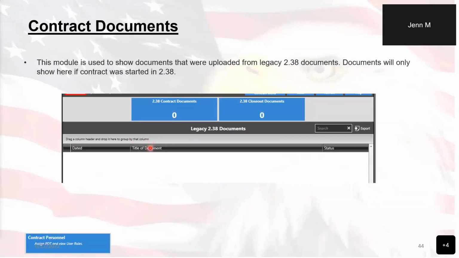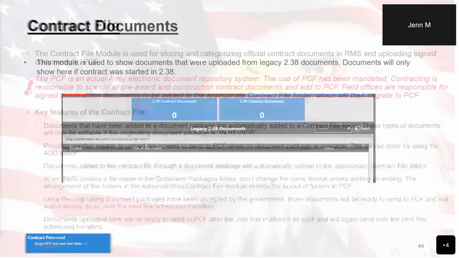All right, next thing is the contract documents. Now, this is only for contracts that started in 238. So more and more, you're going to see fewer and fewer contracts that are going to have anything with 238 in them as we get further and further away from when RMS 238 was closed down. Now, if you did have a contract that started in 238 and there were documents loaded into the document packages there, this is where you will go to find that. Otherwise, you don't really need to go into the contract documents module.